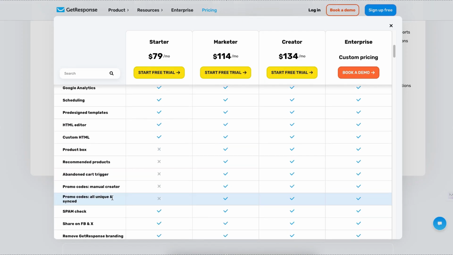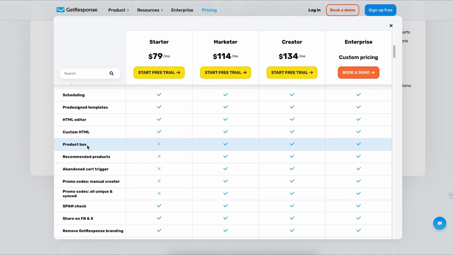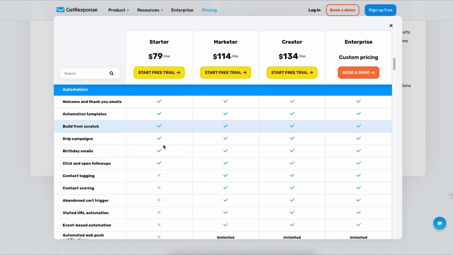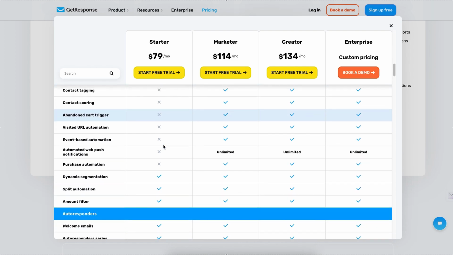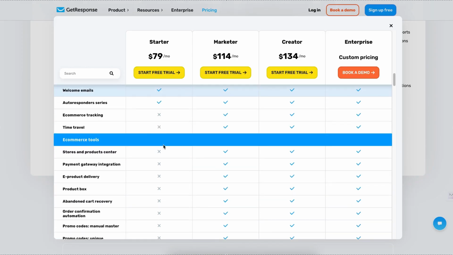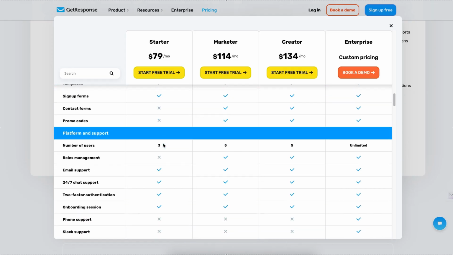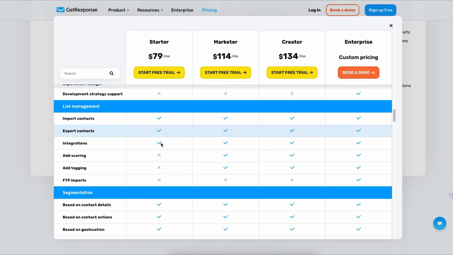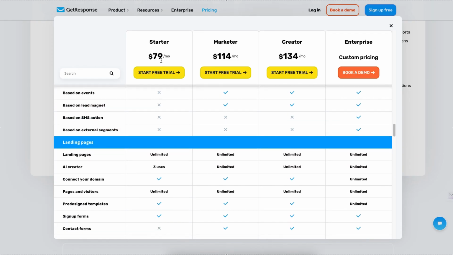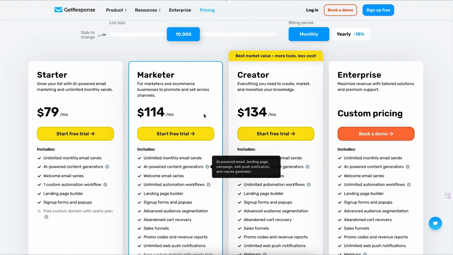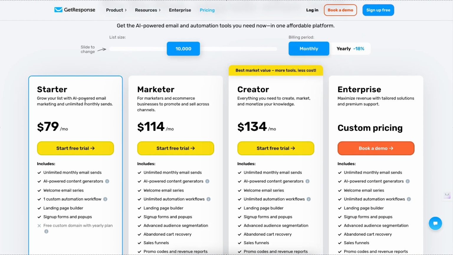None of these features exist with the basic plan, and even these basic features, and also the features why you might want to go with GetResponse, like the sales funnel builder, that doesn't exist with this plan as well. So honestly, it's kind of limited. It's only $79 a month, which is not a bad price.